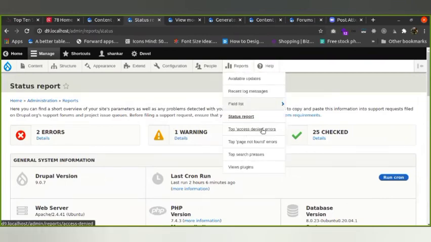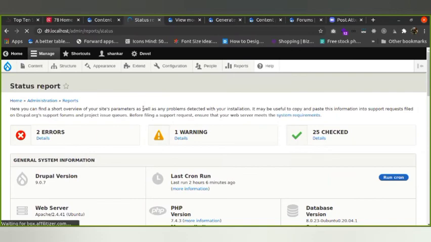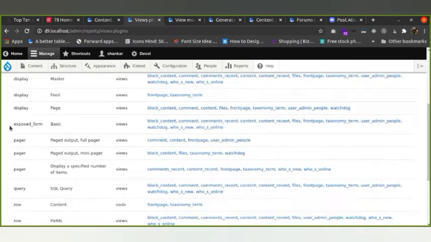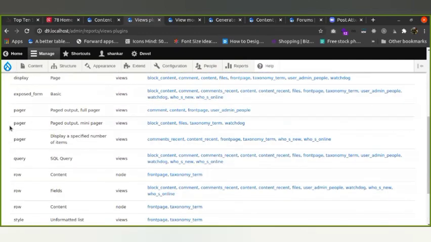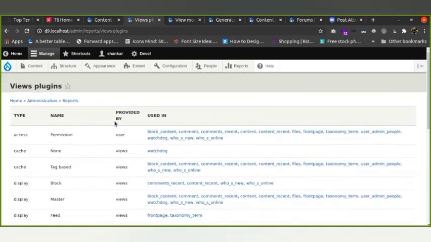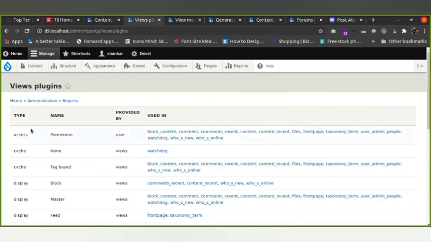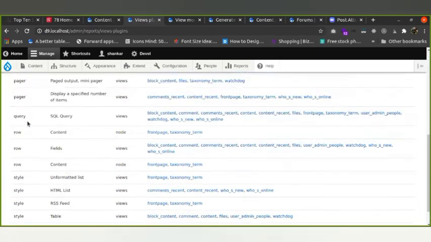And views plugins, I normally won't go into these. These are the things provided by the user, using these modules. For what purpose we have used these plugins, all of that will come over here.